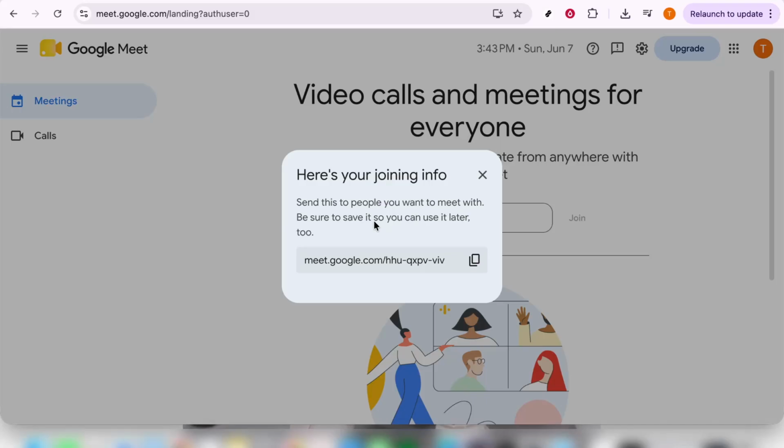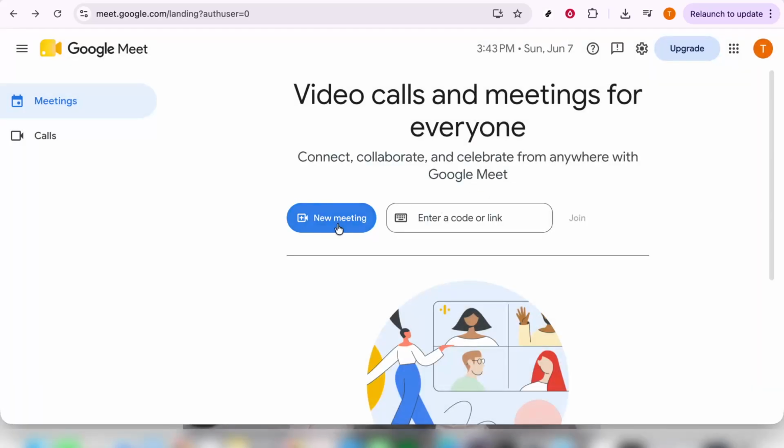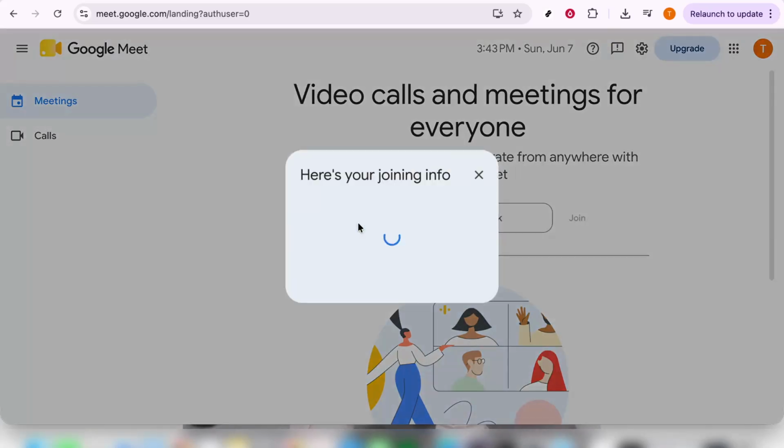And that's it. You've successfully created a Google Meet meeting for later and copied the link so it's ready to share. This is one of the fastest ways to prepare a meeting in advance without launching it on the spot. If you're following along, just remember the flow. Open Google Meet, click New Meeting, choose Create a Meeting for Later, and copy the link. Once you've done that, your meeting is ready whenever you need it.